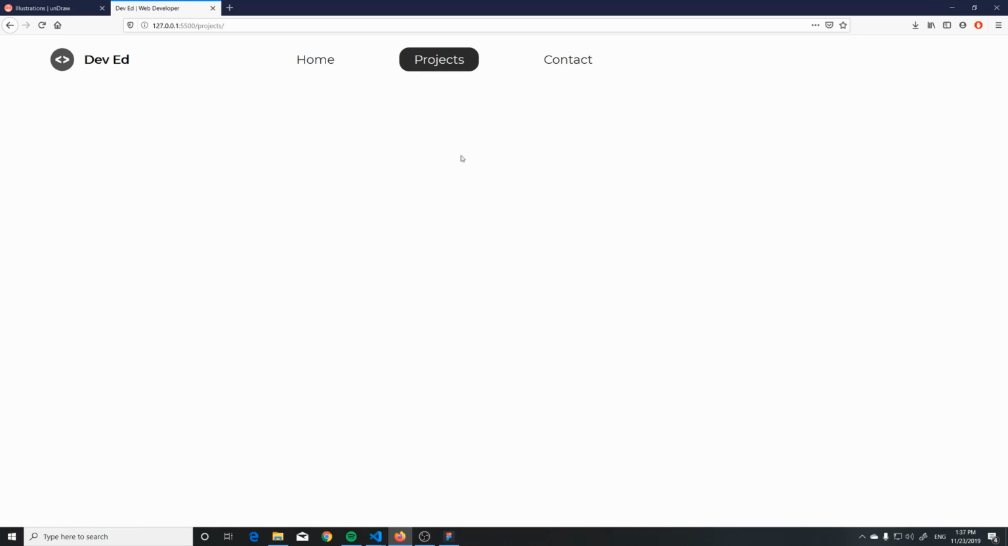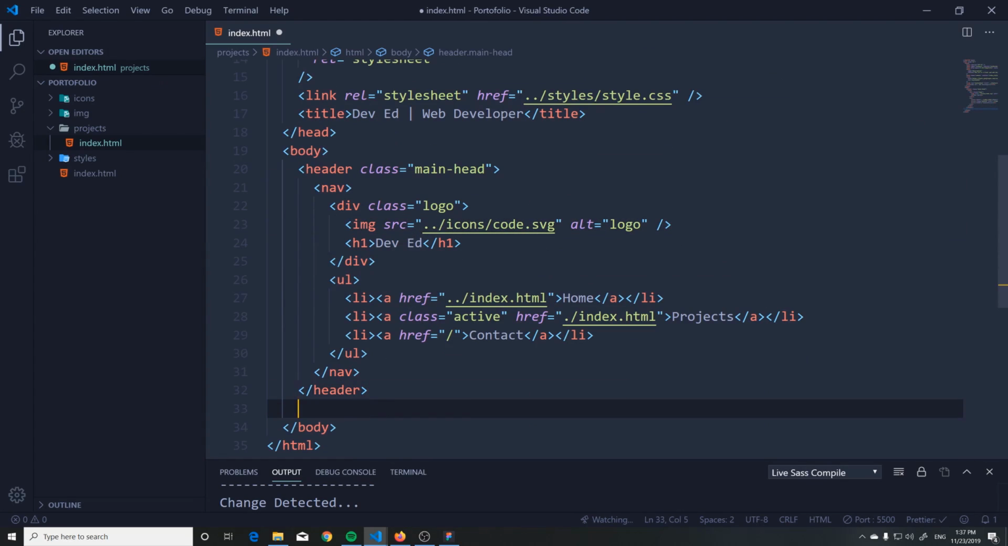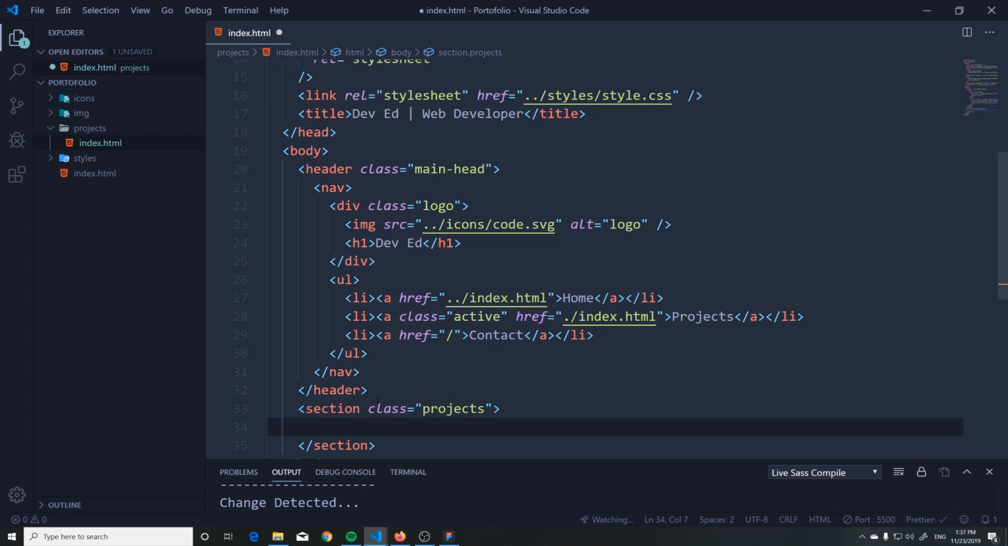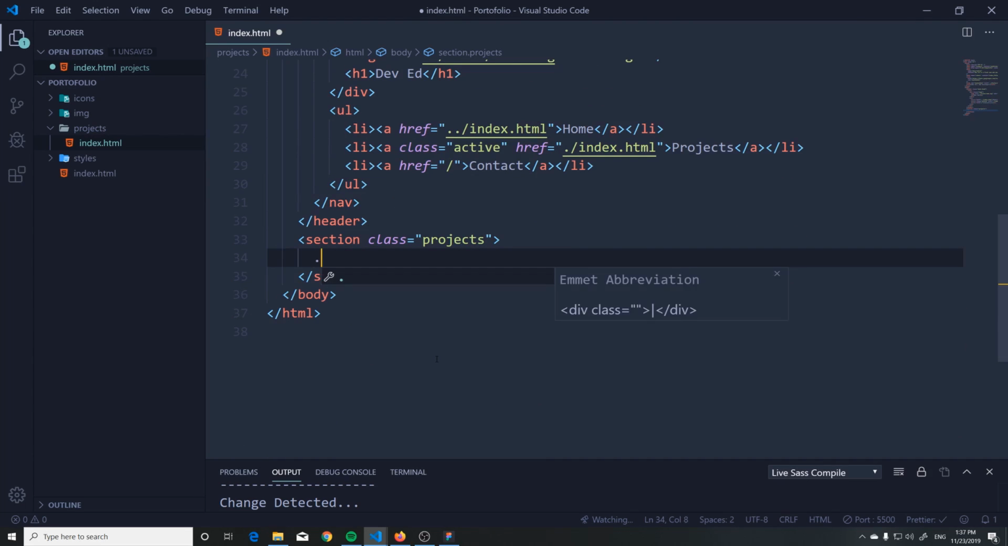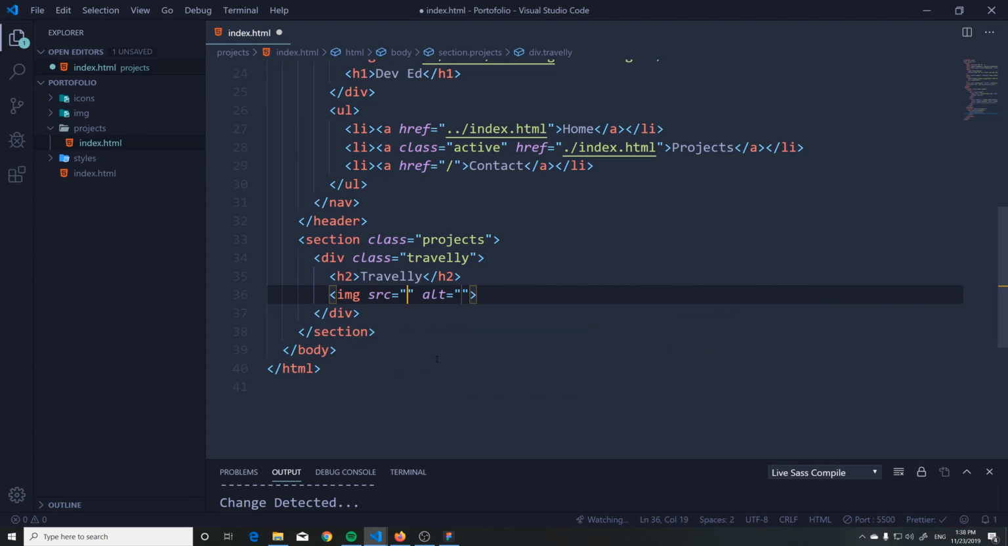Now what I want to do is just add 2 images from our projects that we have built. So this is going to be super simple HTML code. Right below the header, we can just create a section with the projects. This is going to be extremely short. So what we can do is say section, and I'm going to give this a class of projects. And all I'm going to have here is the 2 projects, which means I'm going to create 2 divs, one for Travelly. This is going to have an h2 of Travelly.